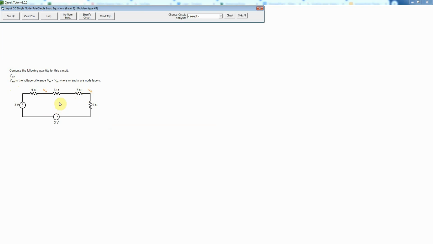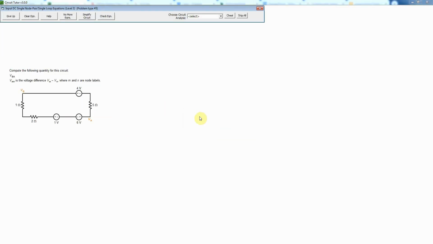Now this one, if I simplify it, I can actually make this become a branch voltage, and I am allowed to do that in the circuit editor. I'm actually going to pick a different problem though, because I want to show you a case where you can't do that. So I'm going to abort this one and generate another one that doesn't have that particular feature. So this one will be more like what I would like to show you. So again, it's VBA in this case, which is this voltage minus this one.